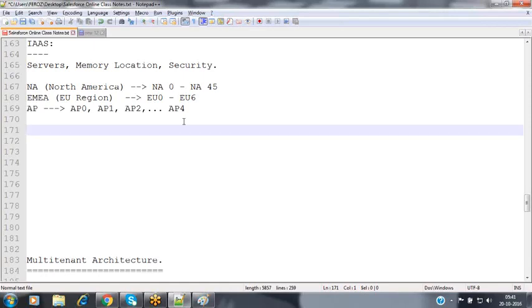Now, suppose for example, I'm creating one Salesforce account, or I took a Salesforce license. Then in which server has the memory been allocated for me? How can we cross-check that? Whenever you create a Salesforce account, there is a small registration form available, which is used to create the Salesforce account.